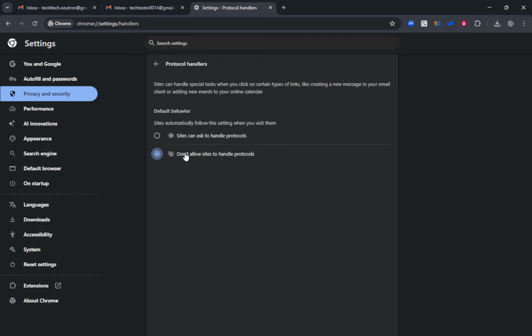On that page, make sure the option that says Sites can ask to handle protocols is turned on. If this is off, Gmail won't be able to request permission to open email links for you. Think of this as giving Chrome the green light to let trusted sites like Gmail register themselves as the place to handle Mail To links.